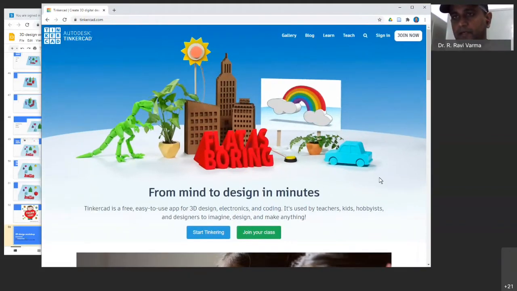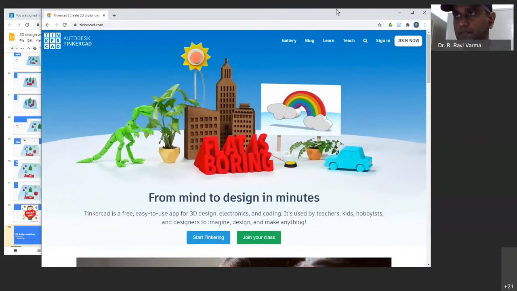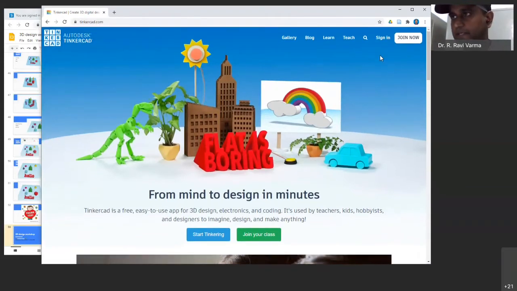Then you will be able to create the objects once you create this account. So I request all of you to go to this website, tinkercad.com, and on the right hand side there's a join now. Click join now, and it'll ask you for your email ID, and you just need to set an ID and password.